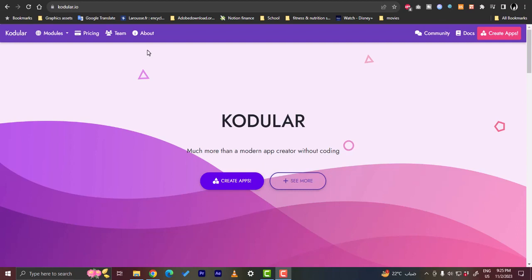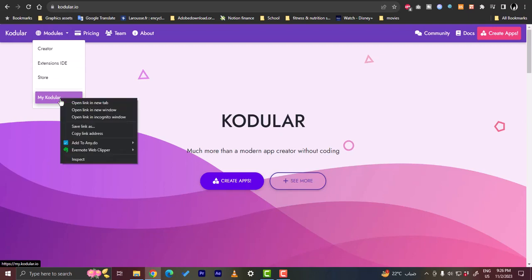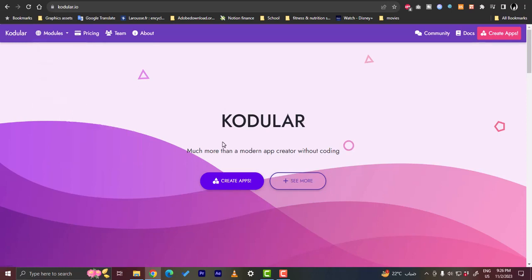So let's get to it. First, you'll need to go to the website kodular.io here, and from there you want to go to modules, and you want to right click on My Kodular here and then open the link in a new tab. In the new tab you will get the option to sign in if you already have an account, or sign up to create a new account on Kodular, and then confirm it using your email. You can create your account by email, or you can create it with Google and other platforms. Once you create your account, go back to this screen and then start creating the app.